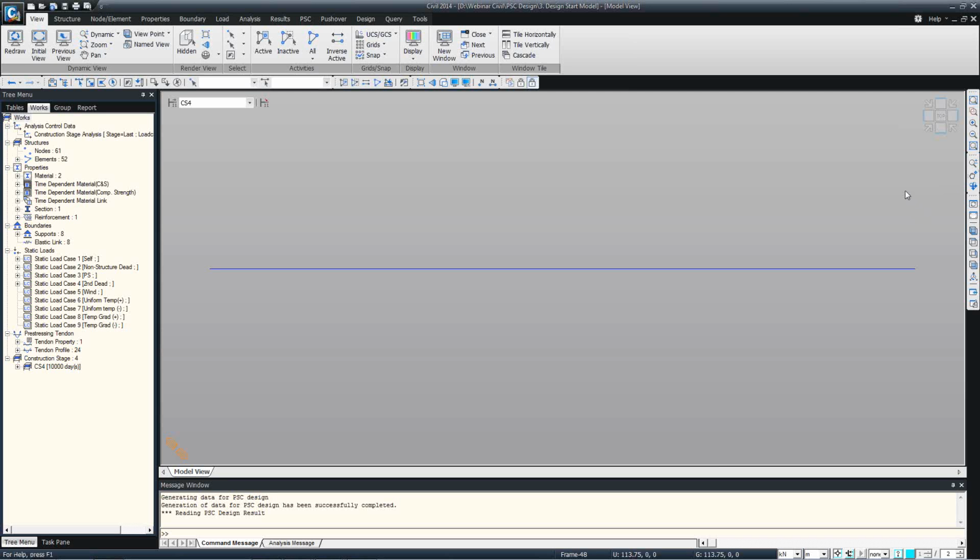Then we have a question regarding the camber control. I demonstrated the camber control in the webinar. In order to take care of the camber, you need to manually adjust the location of the nodes.